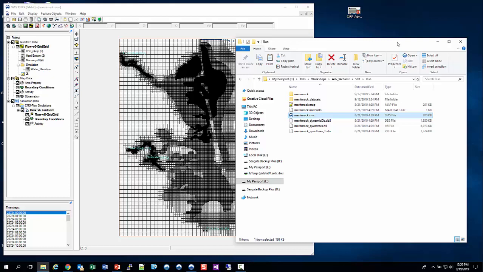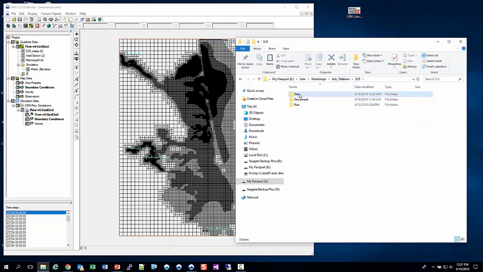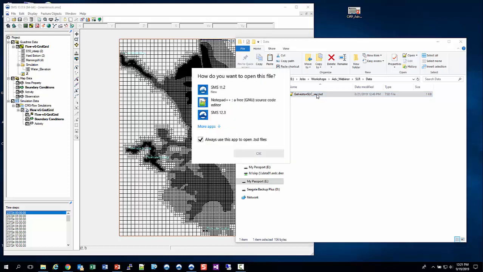I show you how to get to the curve and then save it as an ASCII file. The data is under the data directory. You see I call it Galveston sea level change. It's a TSD file, so I open this file. You will see it's just an ASCII format.